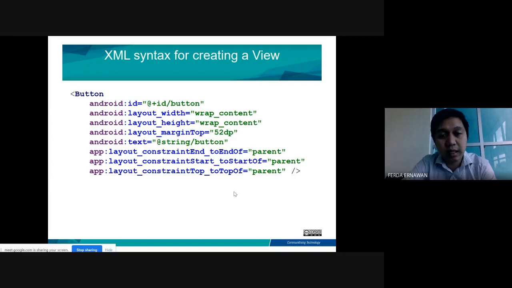First, add string slash button. So the text that will appear in your button is 'button', small button, B U T T O N. That one is the string itself, and also the constraint end to end of parent and so on.